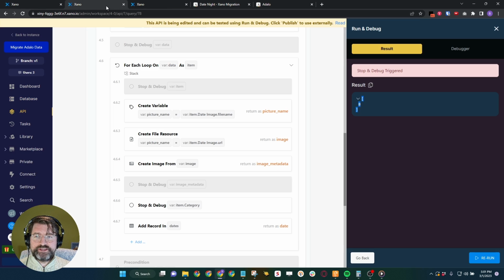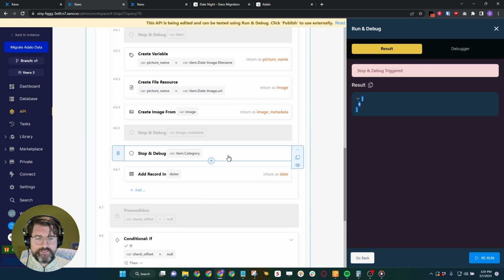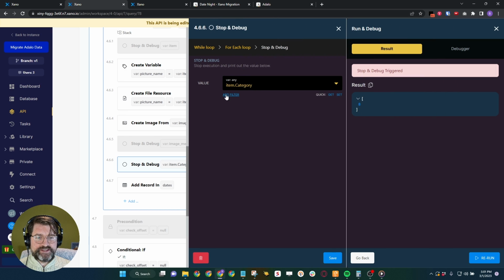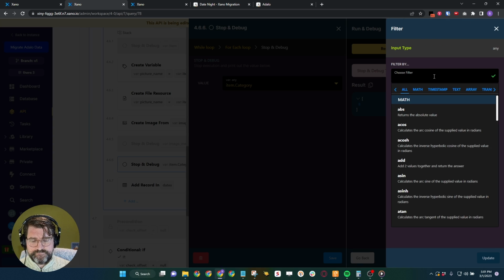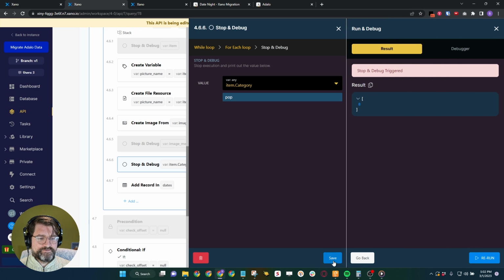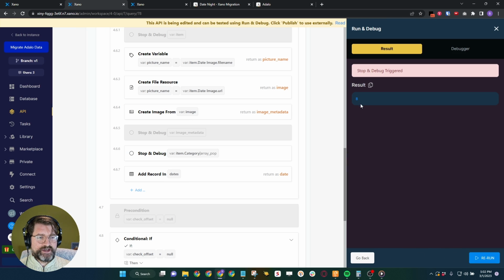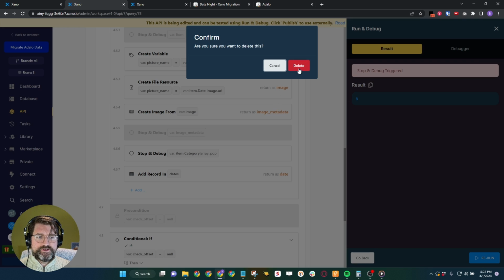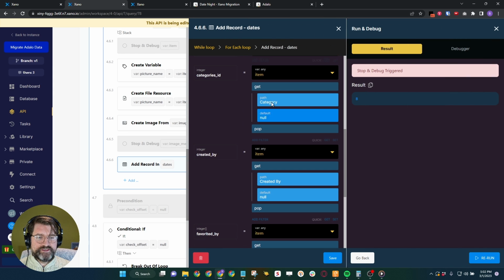So if I were to put in an array like this, I would get an error. So what I need to do is I need to pop that value off. So pop falls under our array filters, and it pops the last element of the array off and returns it. In this case, the array only has one value, so I can safely pop that value off. And so now when I rerun this, I just get the number 8, which will allow me to update the database. So that's what we're doing here for the category and for the created by.